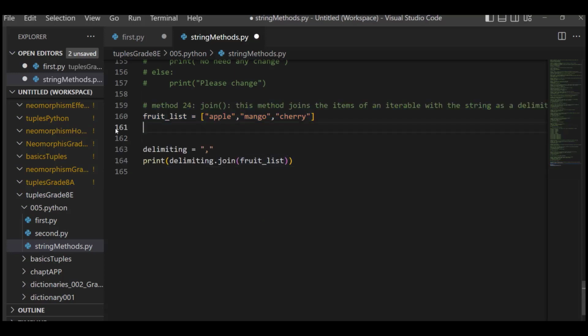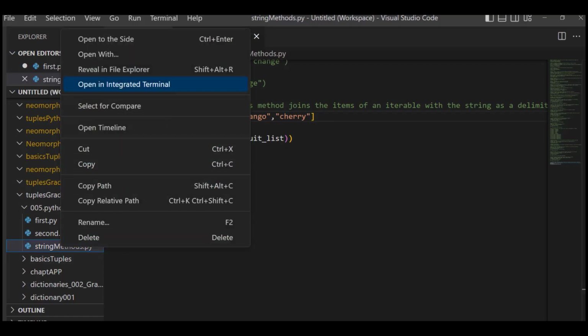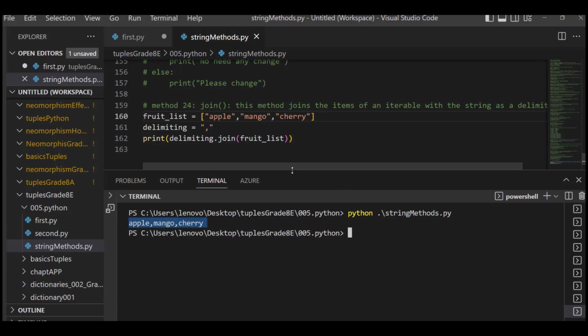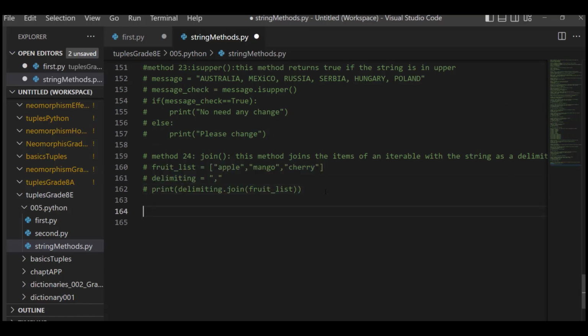was far better. We took this off, saved it, and then we used the join. So if I execute this, see how it looks. Much better, right? That's the beauty of this particular method. So having given you this method, let me comment this off and go to method 25. This is ljust, method number 25.